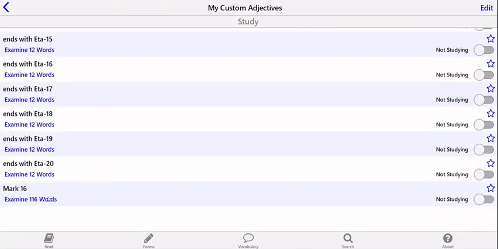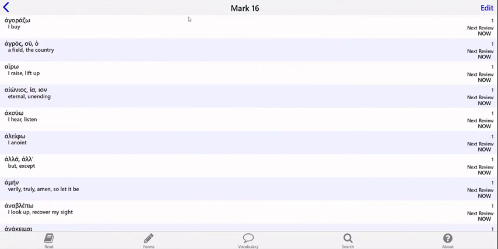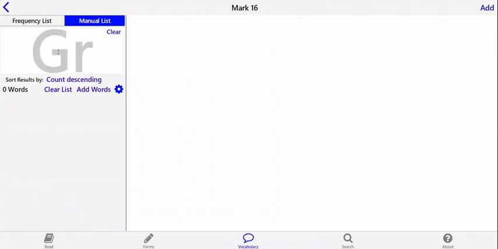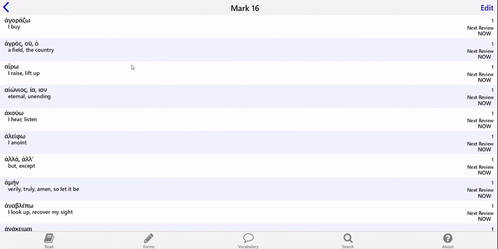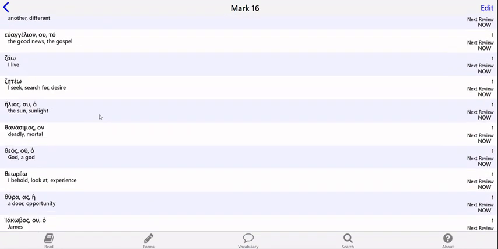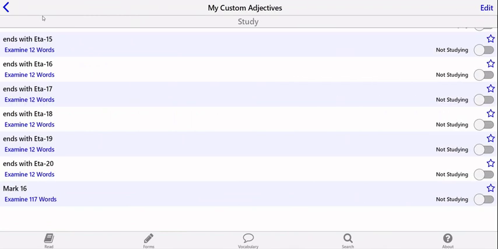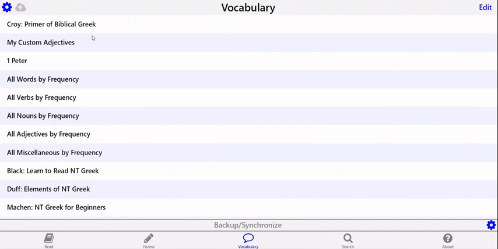But then later, if we click on it, we could come in here. We could add it, and we could just add another word. We could say, oh, I don't think Kalos was in there, and I want to add that. So I'm going to add Kalos, and I'm going to add it. And then if we scroll down through Mark 16, sure enough, there it is. So these are additional ways that you can add words. You can create your own vocabulary lists. I hope using this will help you as you study your vocabulary in the Greek New Testament Study app.